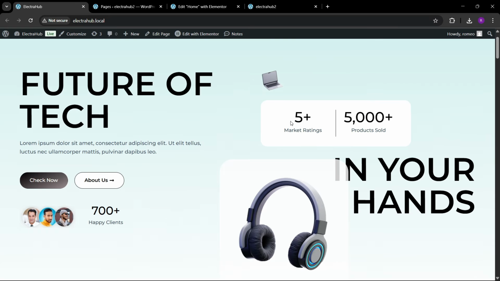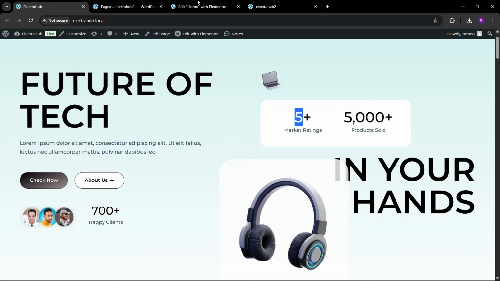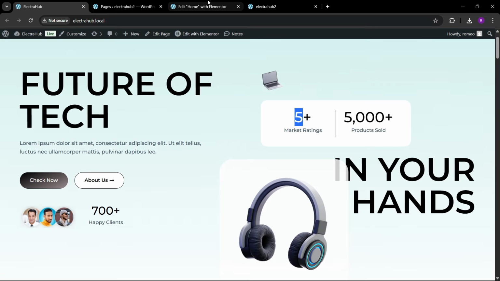Here you can see we have the 5 plus market rating, so you can just update this. You can write 5 plus, and here you can write market ratings. Here you can write 5,000 products sold. So whatever you want to mention here for your products sold. Okay, and here you can see we have a line here.